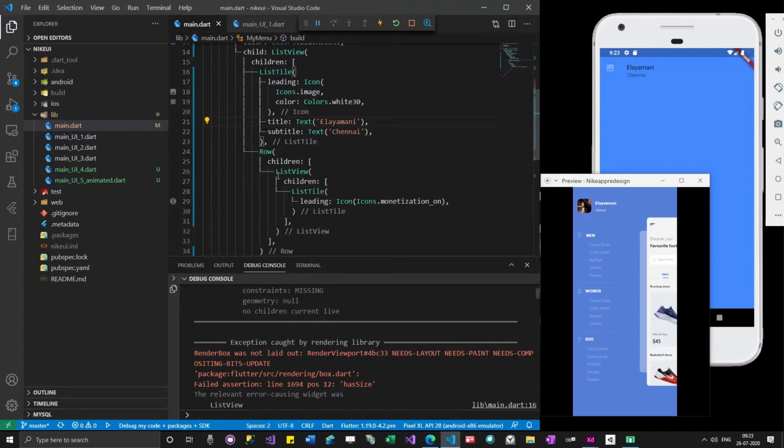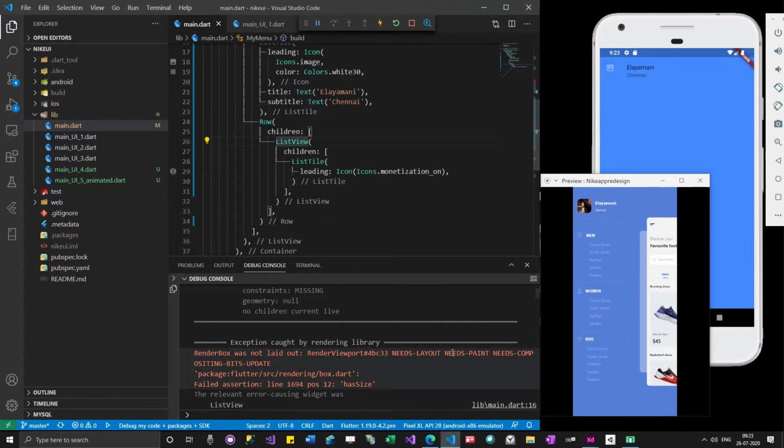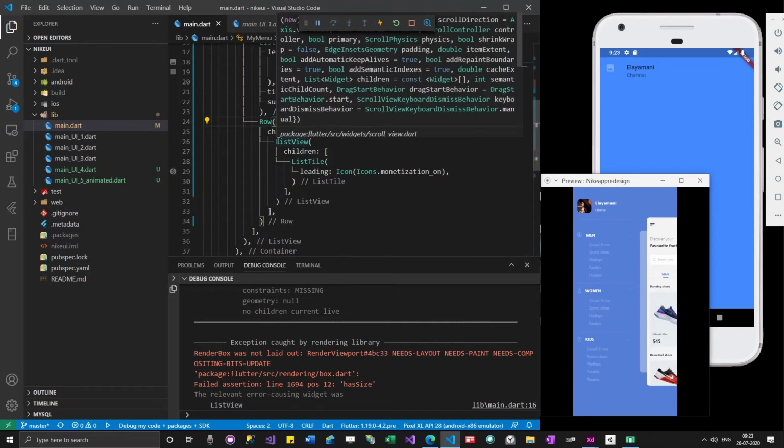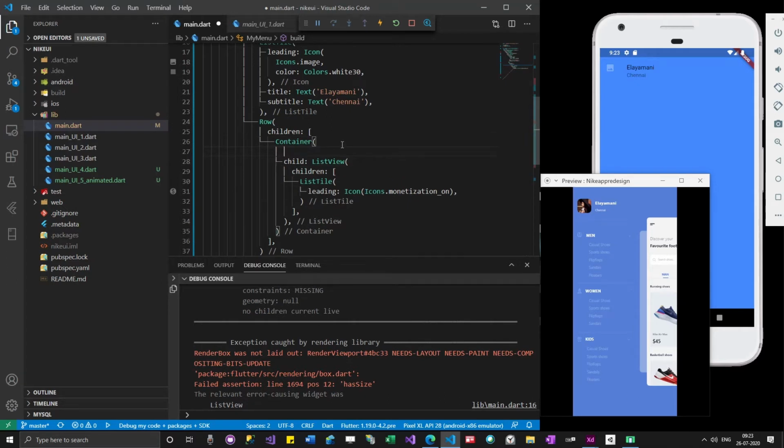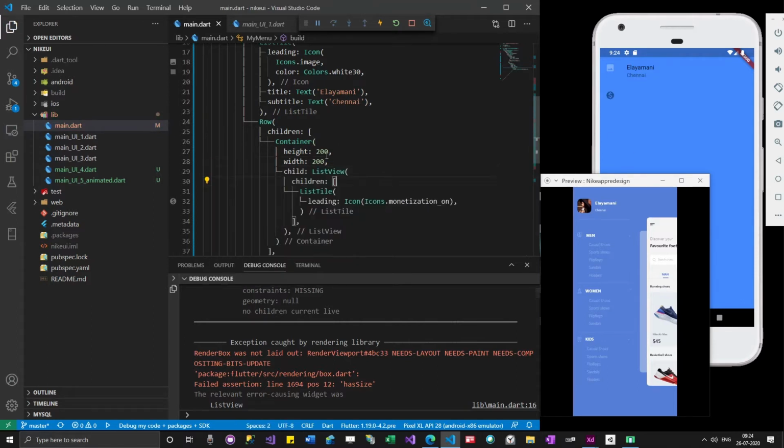Okay, so even after adding a list view inside a row, it is not showing on the screen. The reason is we have to add this into a container. We know, right, when we stack widgets inside one another, they might take the properties of other widgets and then it might not get displayed. So what I'll do is I will take a container over here. Container height will be maybe 200. So as I add some height and width, it has started appearing.